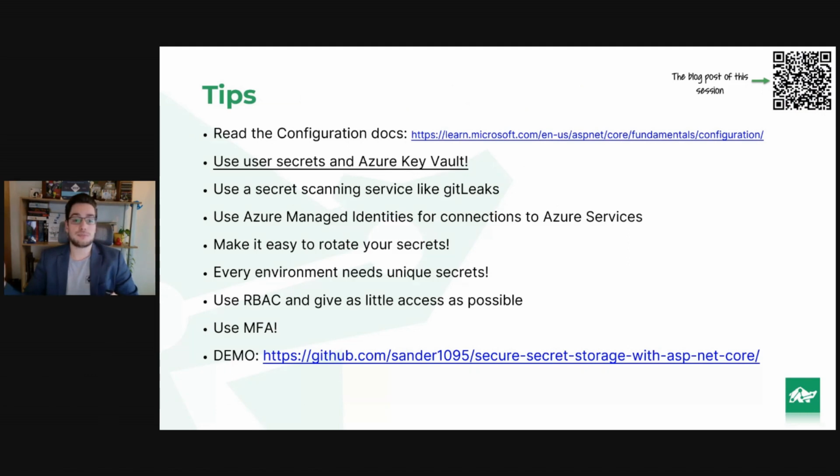Some final tips. I recommend that you read the configuration docs, like on Microsoft Learn. I also recommend that you use a secret scanning service like Gitleaks, so that if you accidentally commit anything bad, it would stop it from being pushed. This is also, I think, nowadays a part of GitHub Advanced Security. And there are loads of other tips here that you can read and probably already have read.